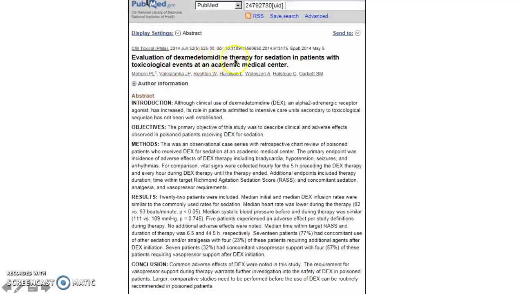Now, the title of the abstract, and I'm going to go for it, it's the evaluation of dexmedetomidine therapy for sedation in patients with toxicological events at an academic medical center. We have the information of the authors. Here, where we can expand the author information of PubMed, in PubMed is where we can find the author contact information. And then we have the abstract.